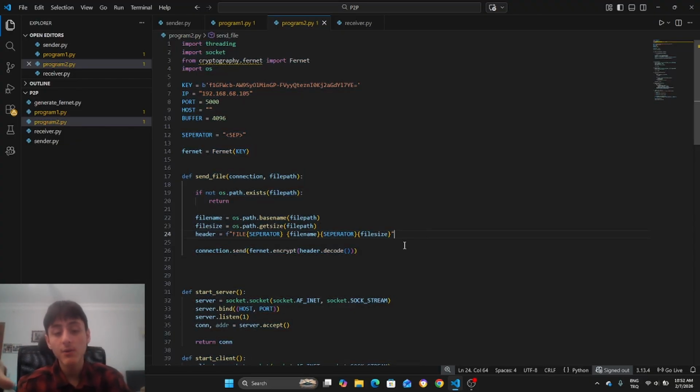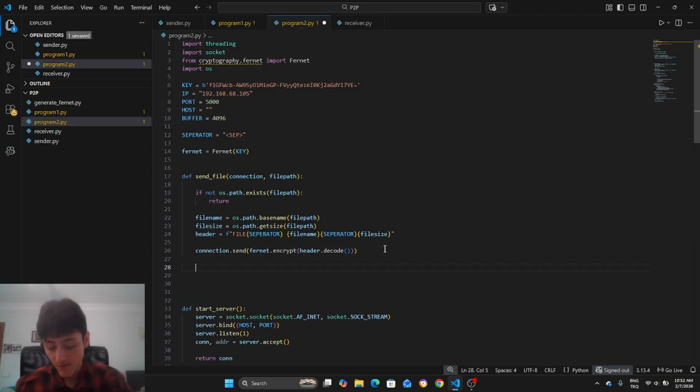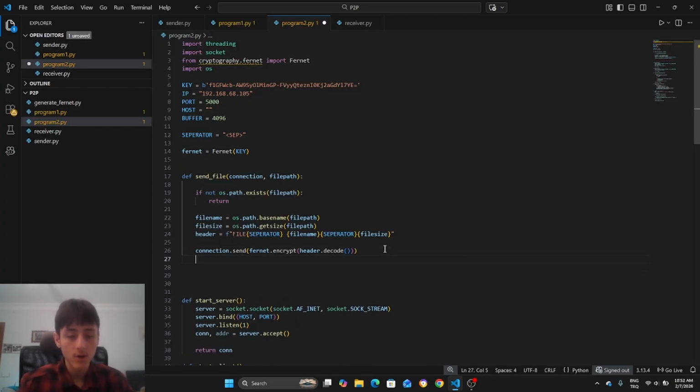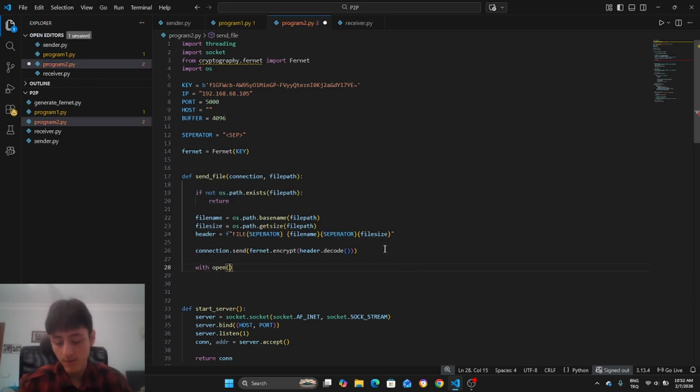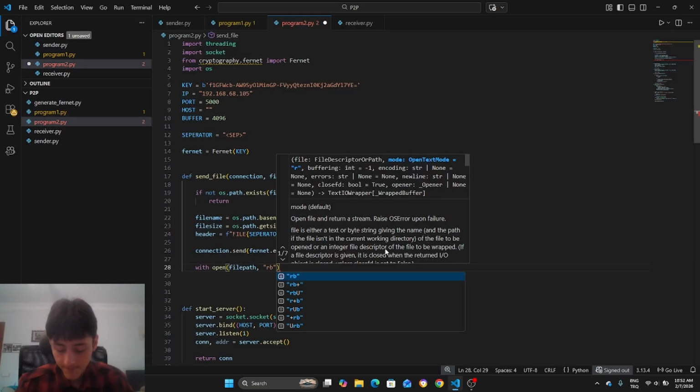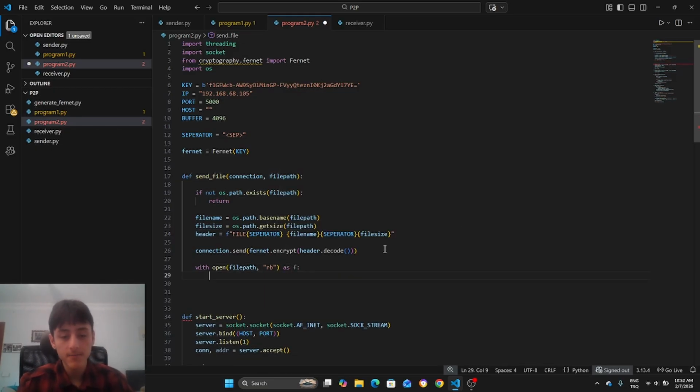After sending the header, we are going to start sending the file now with open file path read binary as file. This is where we are gonna read and send our file while true.